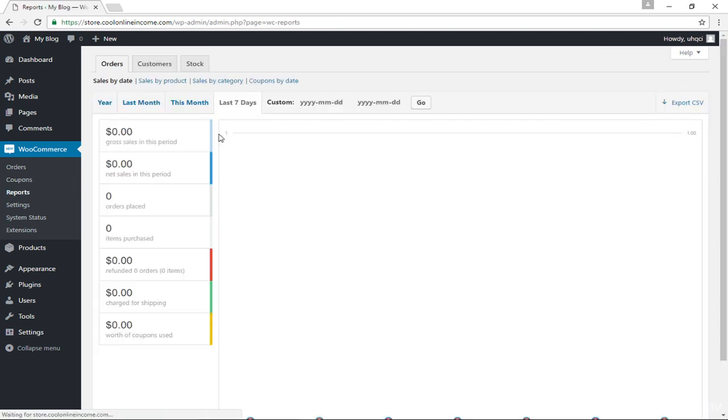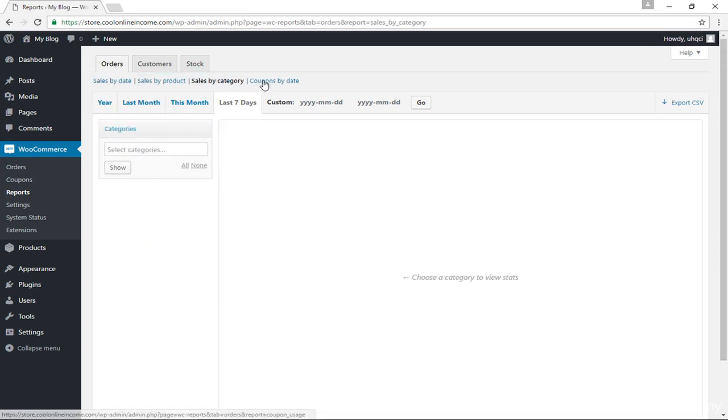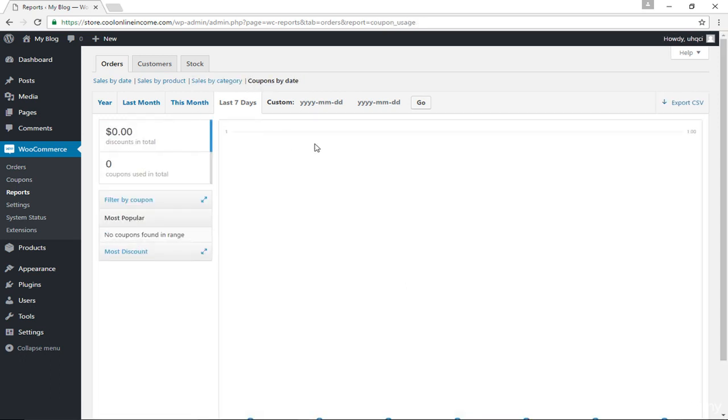You have reports where you can keep track of how much you've made, how much you've sold, your gross sales, your net sales, orders placed, refunded orders, how much you've charged for shipping, how much has been spent with coupons. You can do that by a specific time period, whether the last 7 days, this month, last month, by year. You have sales by product, sales by category, coupons by date. And you can export all this information as well to your Excel if you wanted to.